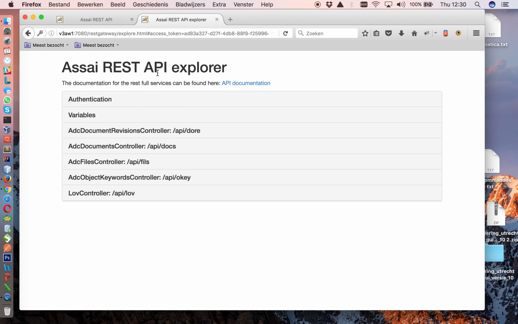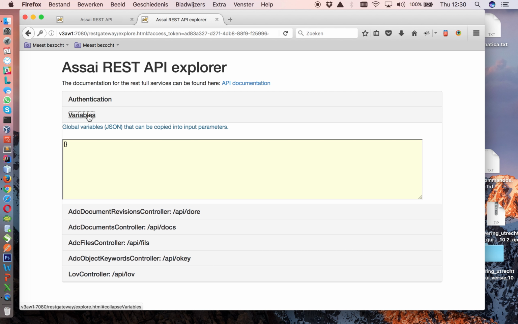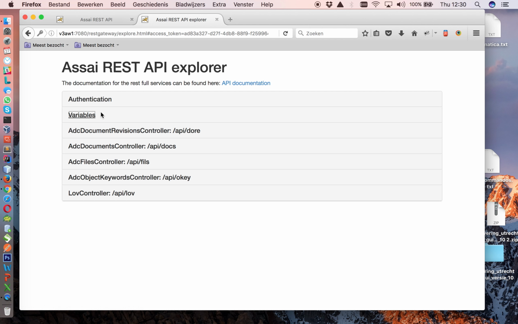It's okay. And now we go here. We have the access code. It's stored here on our session in the browser, so we don't have to copy it, but we can see it. We have the variables, also still empty, but the variables we got filled with the LOVs. We will use 3 LOVs, the one for projects, the one for classes, and the one for entities.